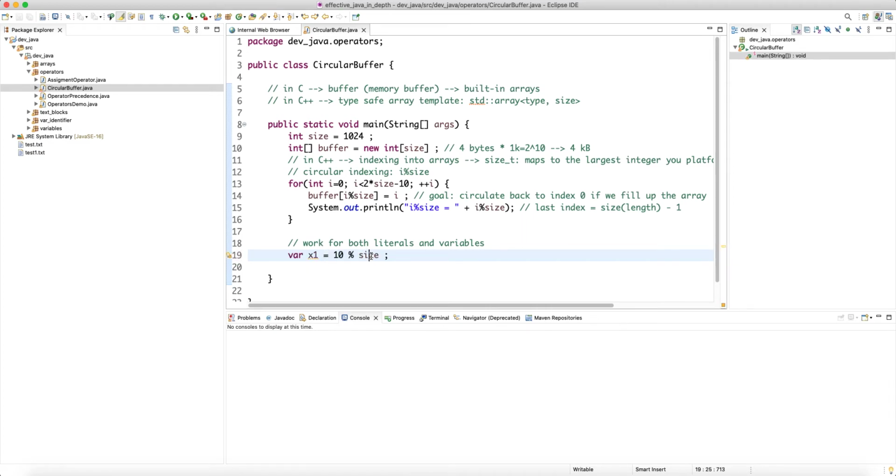So this works. You can have literals on both sides. That still works. You can have a variable on one side and then a literal on the other. This works. You can have basically literals or variables on both sides. So these are binary operators, and you can mix literals with variables, right? Named variables and the actual literals, and that works.